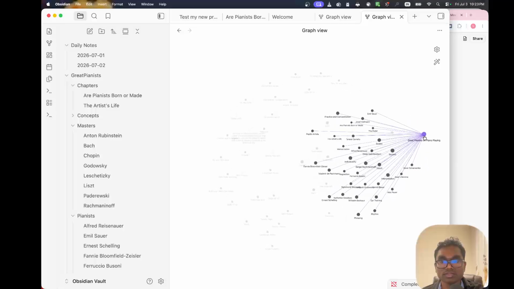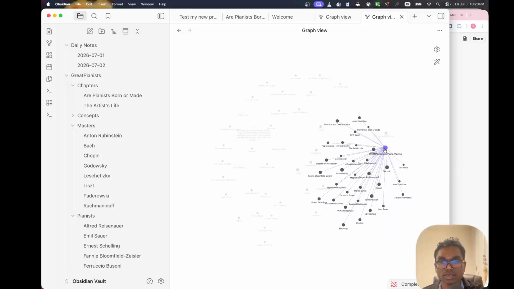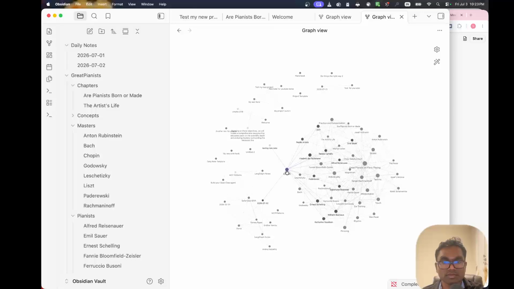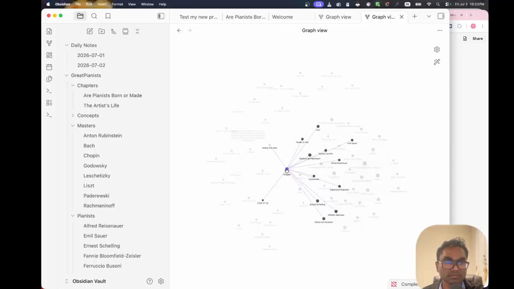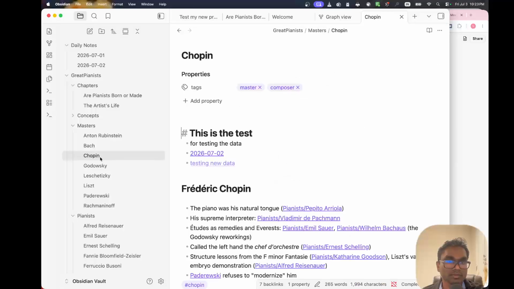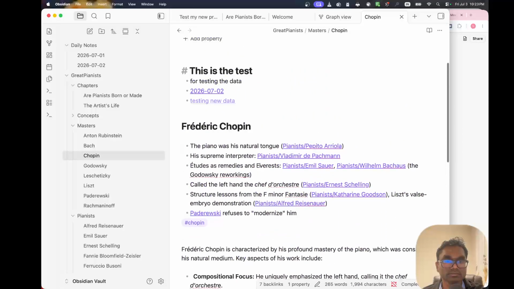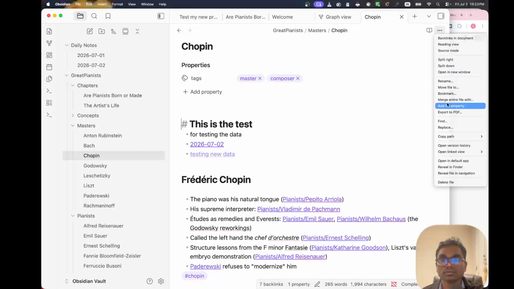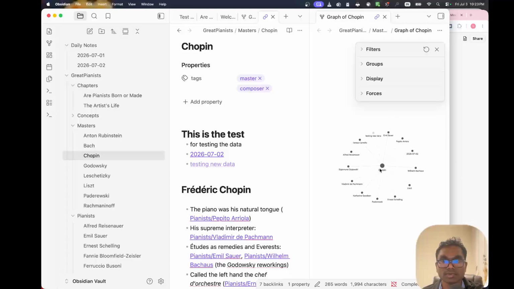Here you can see how these various concepts are connected together, right? Suppose I simply wanted to read about one master, Chopin. I can go here and see how the master is connected to various aspects or various points. This way I can easily remember what they did, the people that they connected with, and different interesting things that they did.